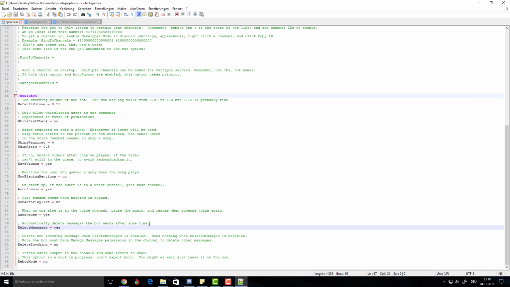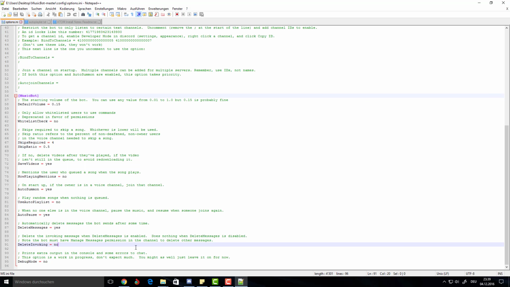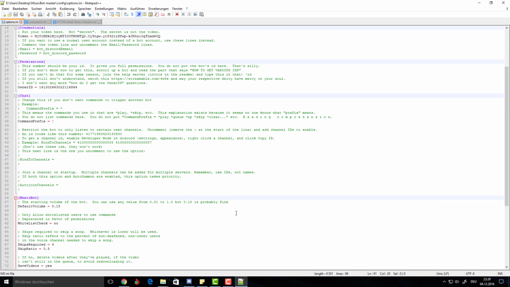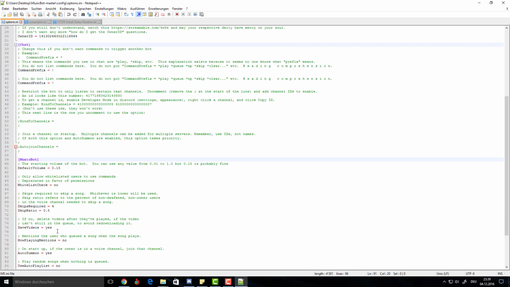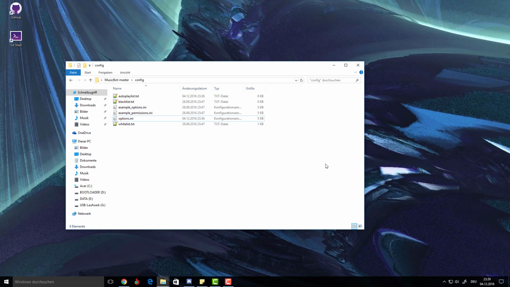Automatically delete messages the bot sends after some time. That is a handy function, so you don't get too many messages, too much spam all over your chat. And that is practical. Delete invoking is just that it deletes your command, so the play command is not displayed in the chat anymore once you've sent it to the bot. I'm going to leave that on no by default. And pretty much if you're done with this, you can save it, don't forget to save that, and close it off. We're pretty much done setting the options up.